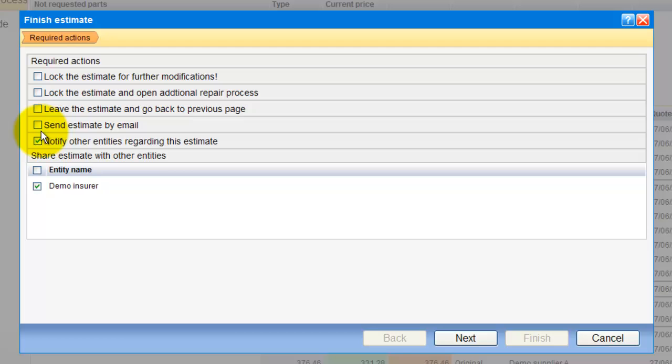I can send this estimate by mail to whom I want. For example, I can notify other entities regarding this estimate. In this case, we have the demo insurer, the work provider, which is collaborating on this file. I'll click next with these options.